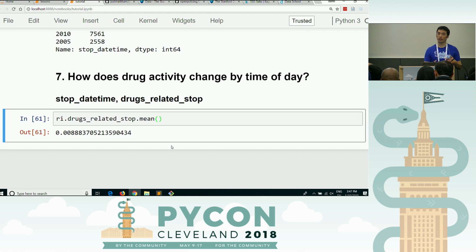rate of drug-related stops? Because obviously this data set is about traffic stops, so that's all the data you have to work with. If I'm asking you about drug activity, you're going to say, well, which stops are drug-related, and we can assume drug activity is a general term, so we'll say a drug-related stop counts as drug activity. So what we're going after is, for each hour, what is the rate of drug-related stops?